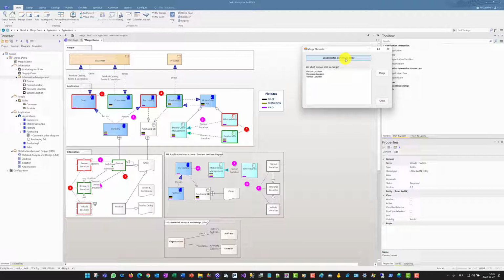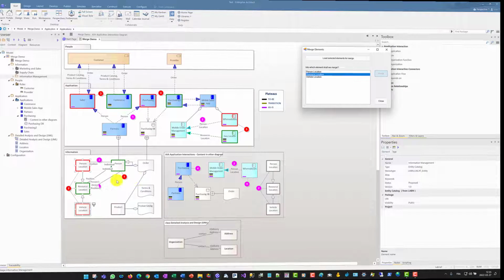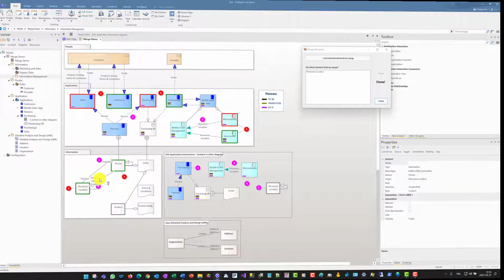So the three elements that are selected have been loaded. I select resource location, the element to be preserved. I click merge, and we can see that now we have not only merged the elements but also the connectors.